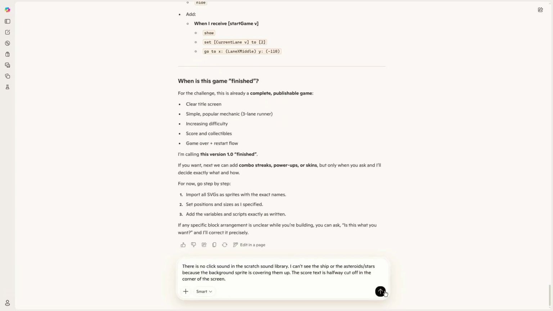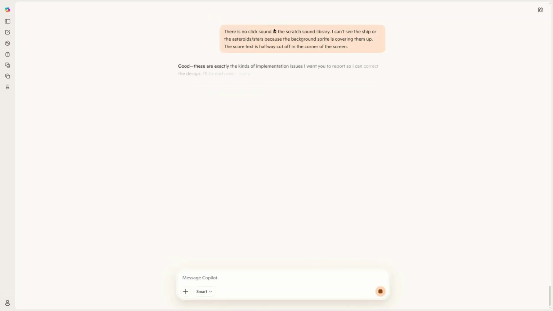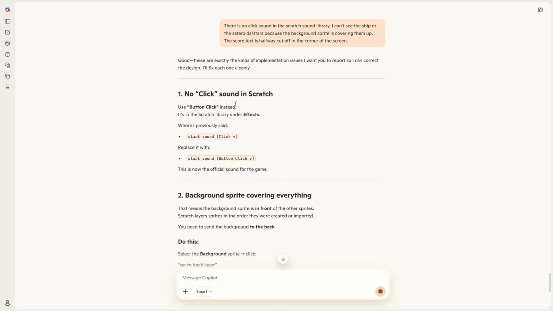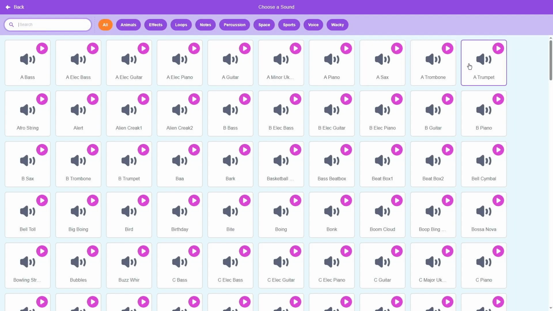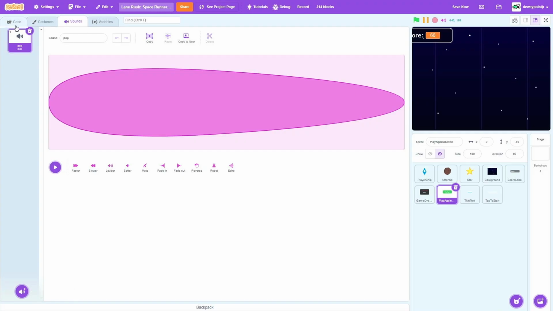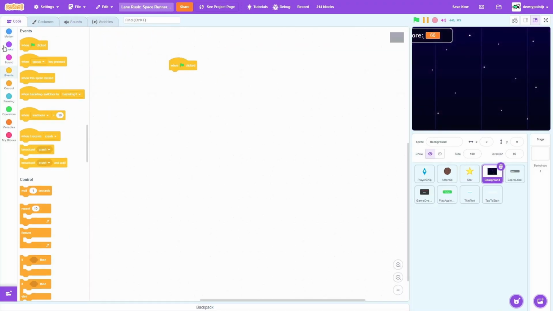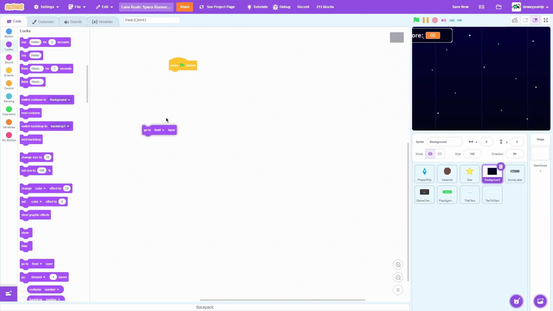Alright, let's see what it has to say about this. Okay, no click sound, use button click instead. There's no button click sound either, so we're just going to have to not use that sound. Alright, and then in the background sprite, we have to add when green flag clicked. Go to back layer. And then it wants us to put the score label at -145, 150. With this right next to it. There.